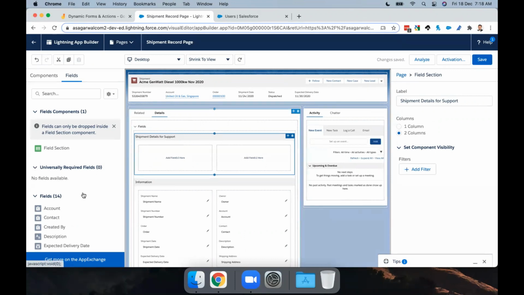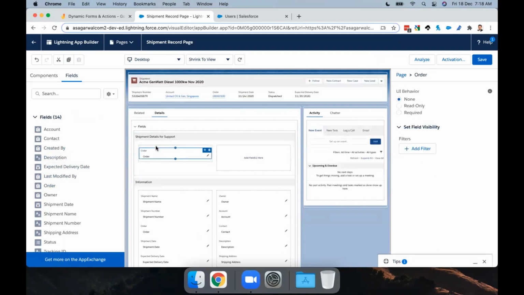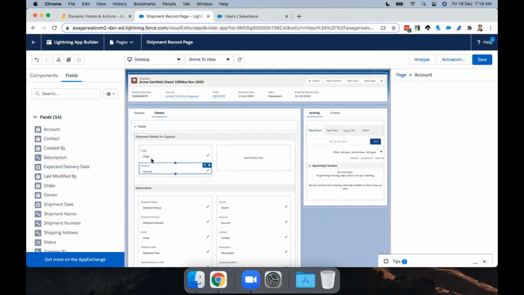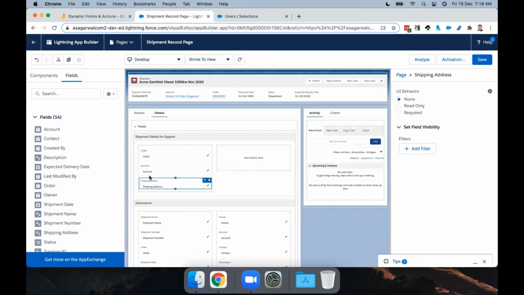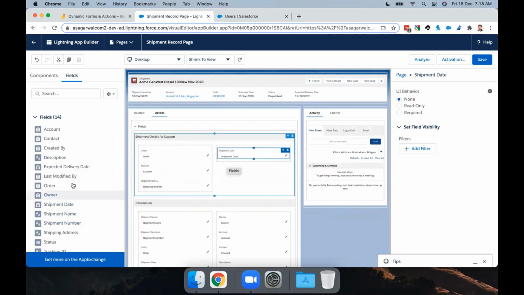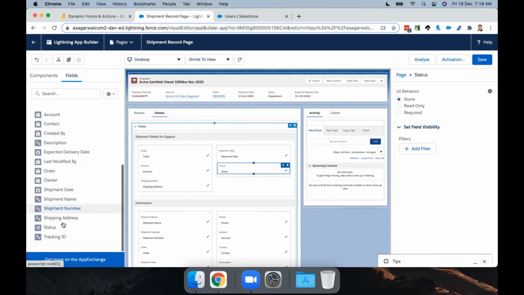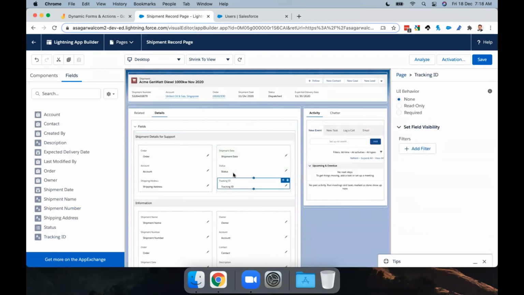And then I'm going to drag and drop the fields in this section. So let me do that. I'll drag the order. I'll drag account. And then let's also drag shipment address. We'll go with shipment date, the status, and finally the tracking ID. So let's say that these are the only fields that support users can see. And I have created a section for them. So click on Save.